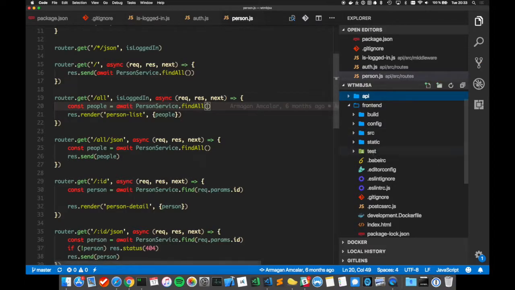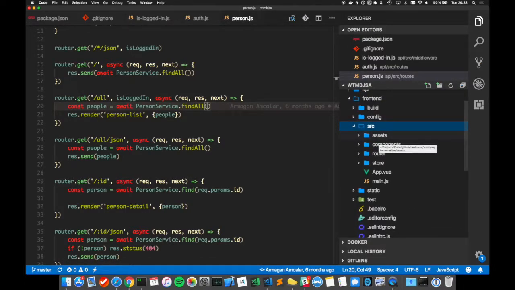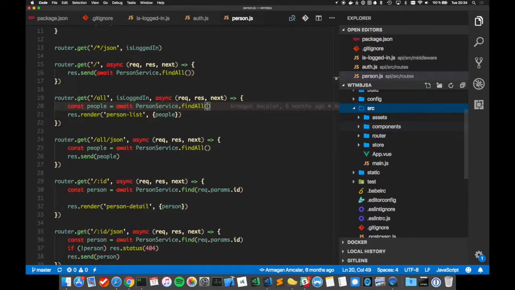One thing that you'll notice here is that for the front-end application and for Vue, everything is under the source directory. So anything outside the source is not that interesting anymore. And we have our components and everything that we're interested in the source directory.